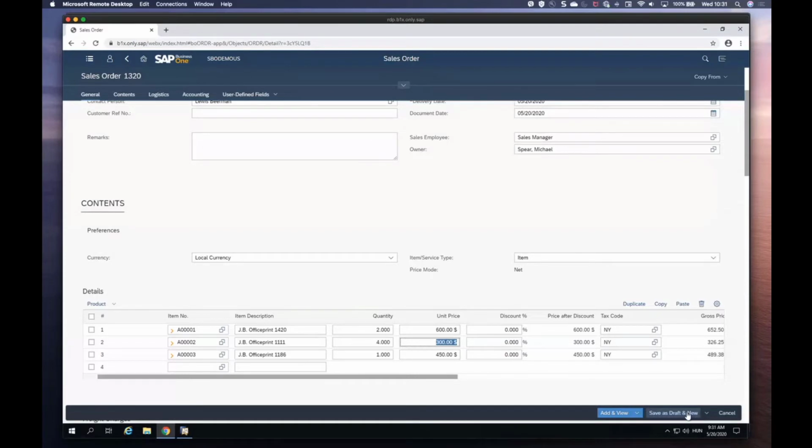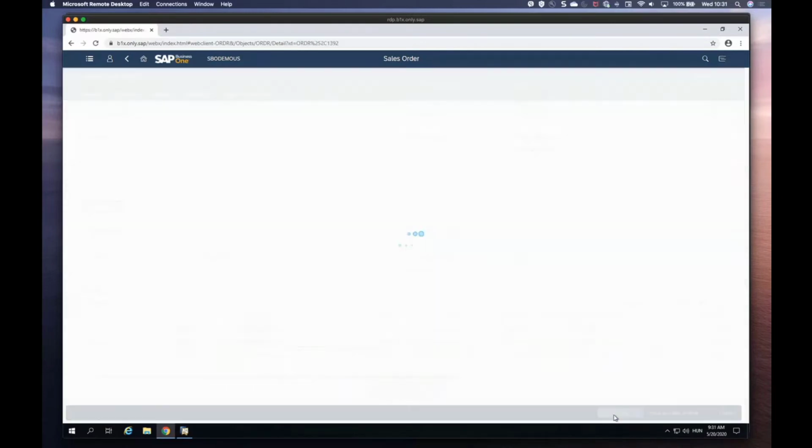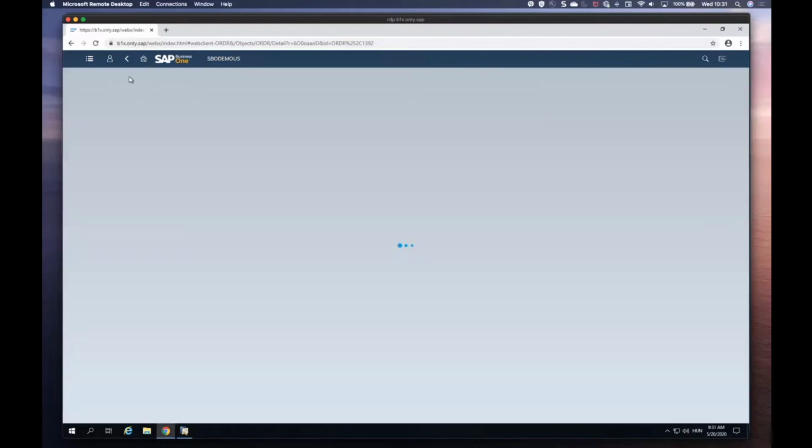And after that here are the new options, the add and view, because in the 10th version, this add button changed a bit, and there are more options to choose: add and view, add and create a new one, and so on. But in the web client, we have two options: the add and view, and save as draft and new. Let's do the add and view, and we have this sales order here, which I have.